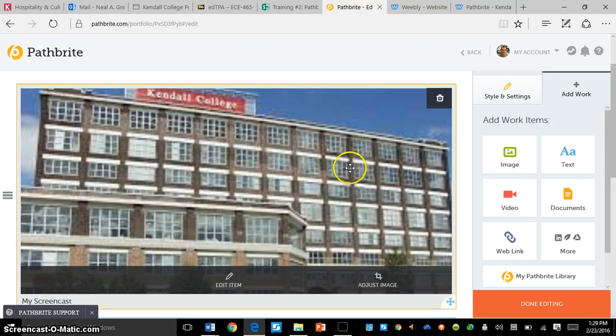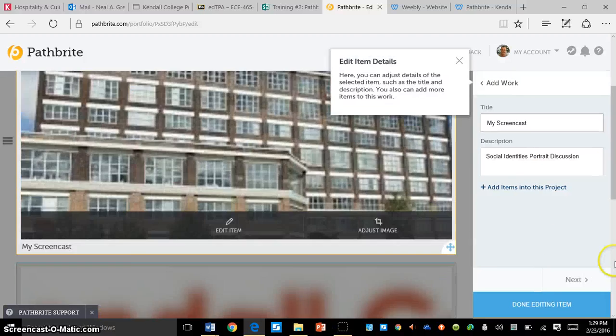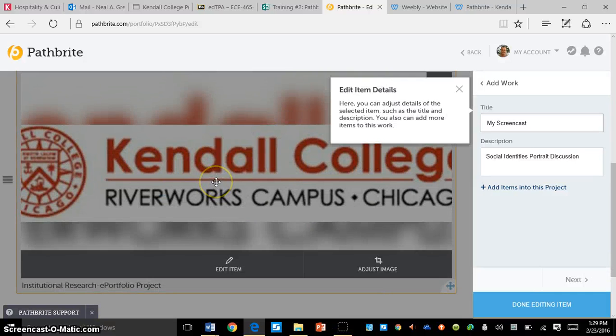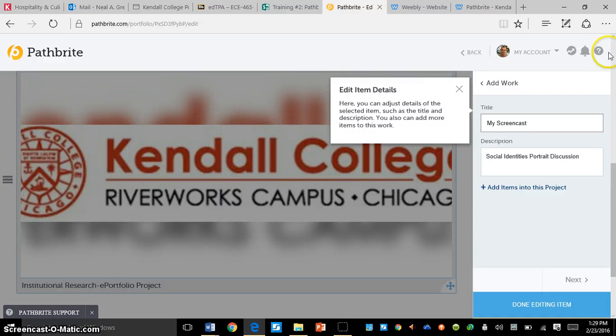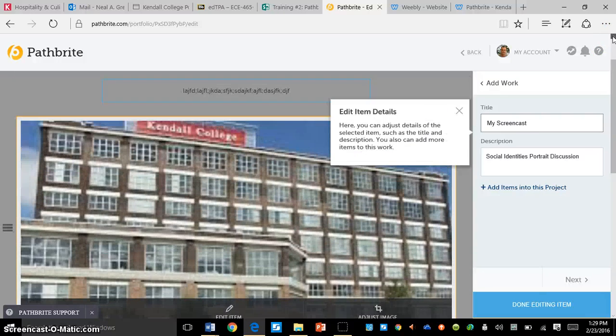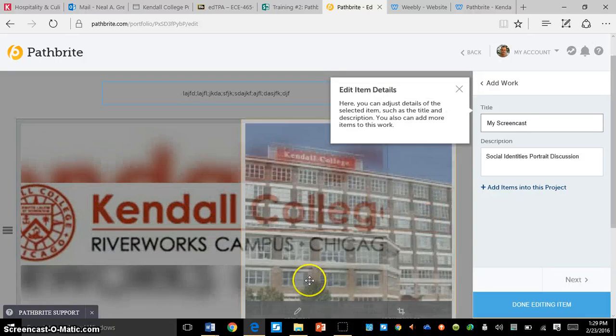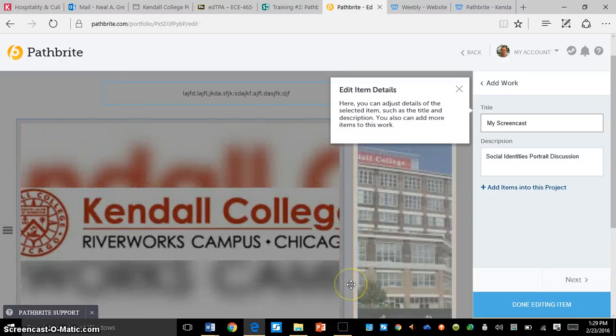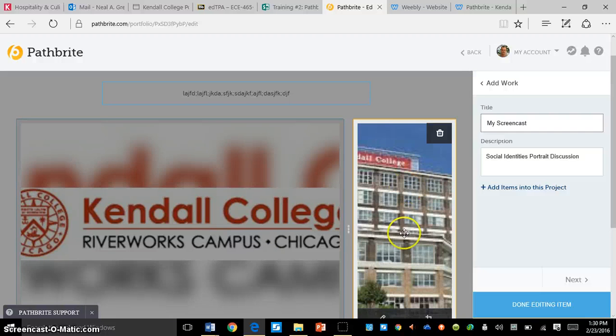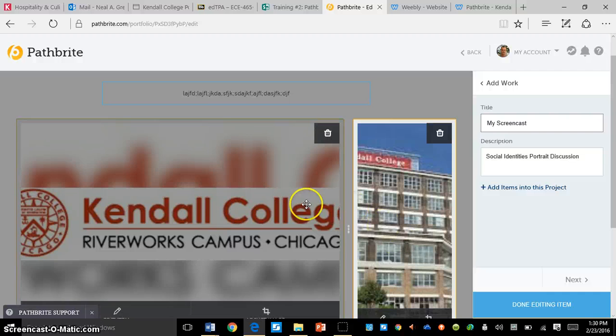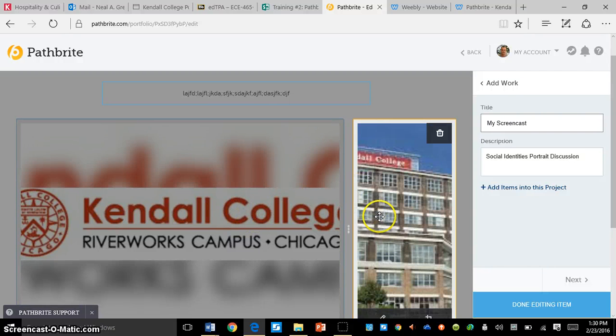All right, so now let's say, as you can see, the building image and this abstract image changed places. So let's say I want to move the building image down. You just simply click it, and you can drag and drop it. And then if you want it in a different type of format or layout, the Pathbrite platform automatically adjusts that for you. So as you can see, it moved it and automatically sized it. So now there I am, and I have my abstract, and then I have my video here.